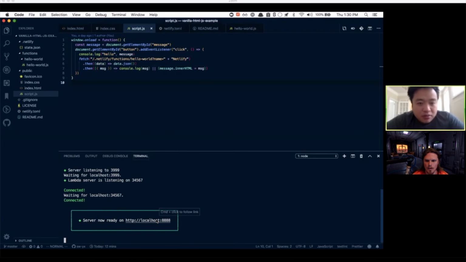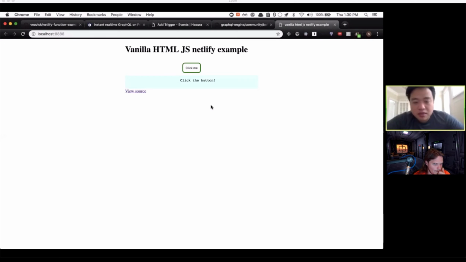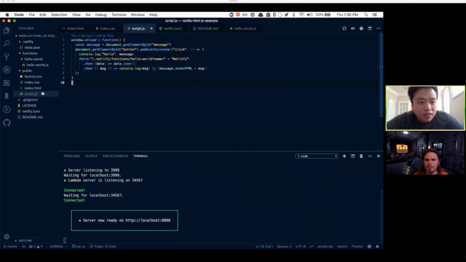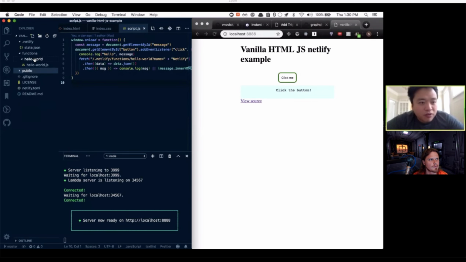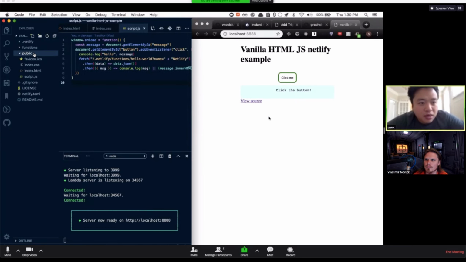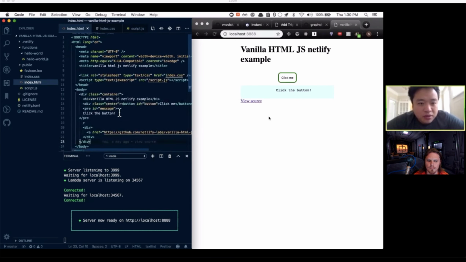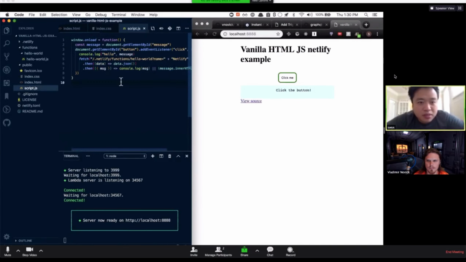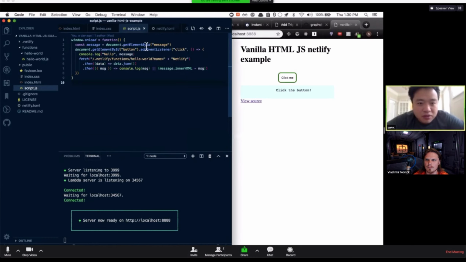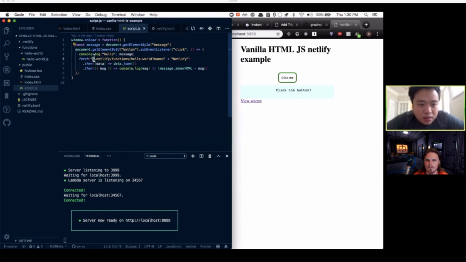All right, so I'm just gonna show local testing. What this is, right, is there's two folders: a public folder and a functions folder. The public folder is just a pure index.html file, and it imports this script, which just attaches an event listener to the button, and it hits this endpoint, Netlify functions hello world.